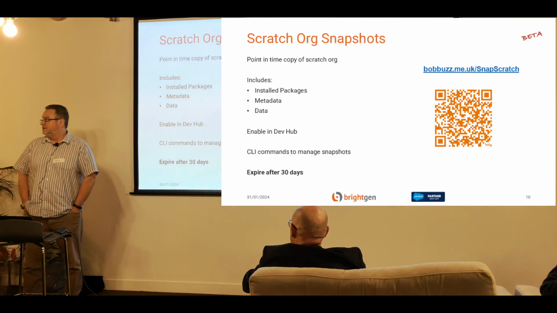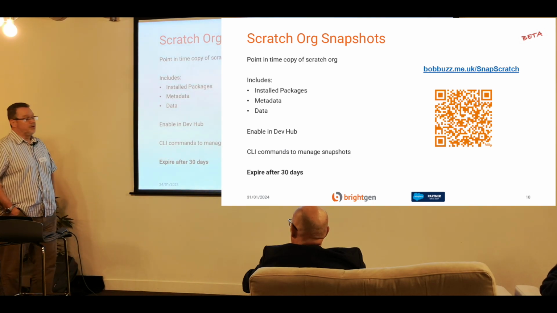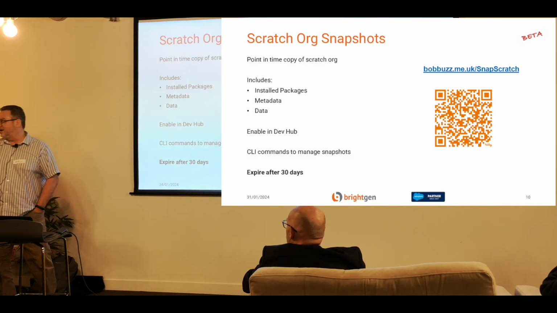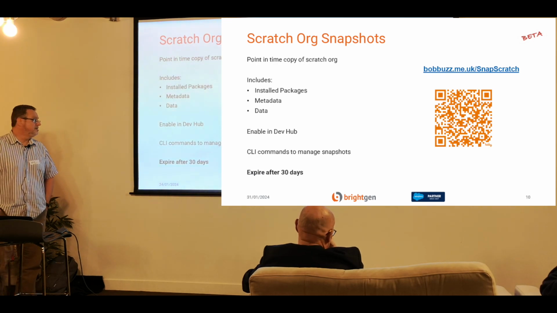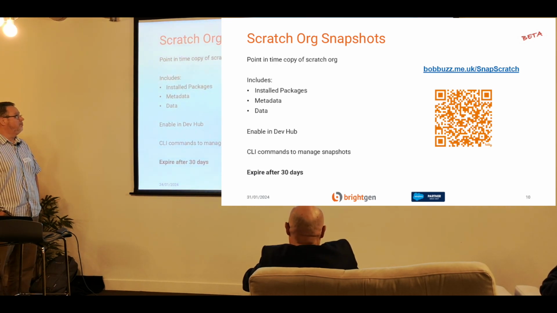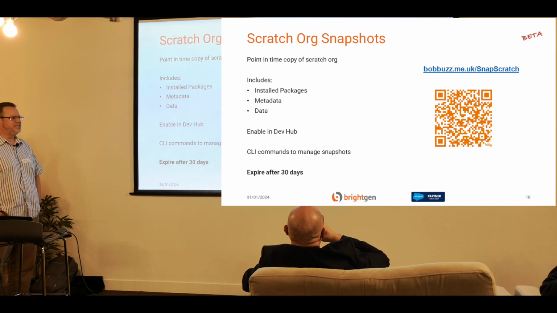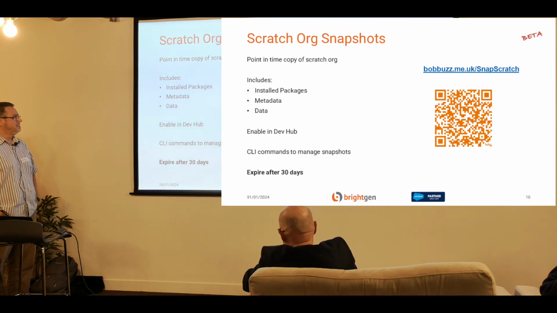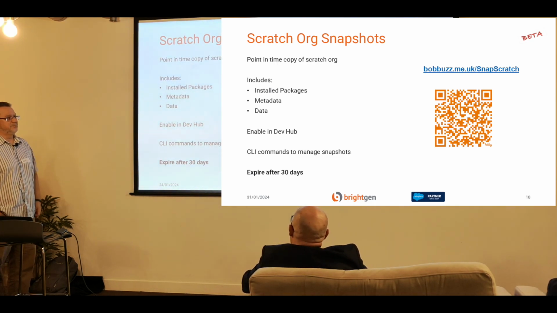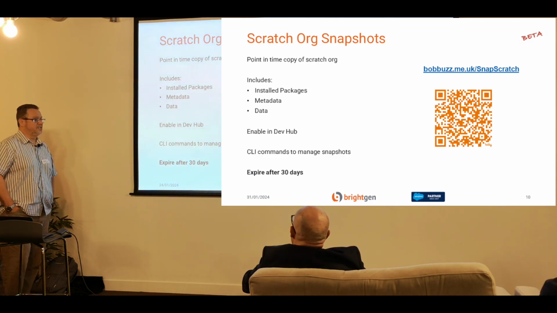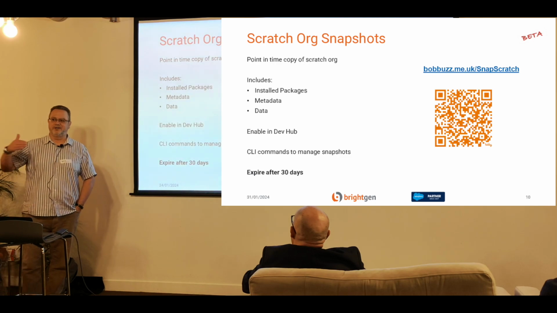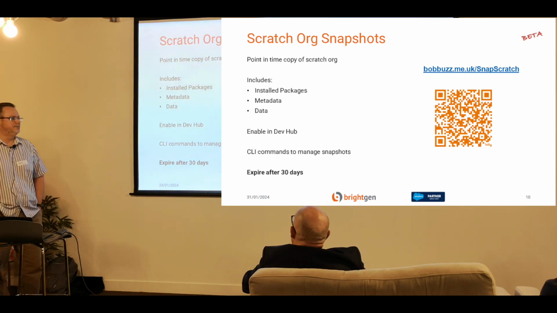Is there a limit for how many snapshots? There is a limit. It's all in preview mode at the moment, so the limit's quite low. But yeah, they are really cool. And that's with like 9,000 metadata components and not a lot of data. You've still got limits around data, so it can only have 200 meg because it's a Scratch org. But yeah, it's just so much easier. It's just one command as well, rather than a chain of commands, each of which could go wrong at any point in time.